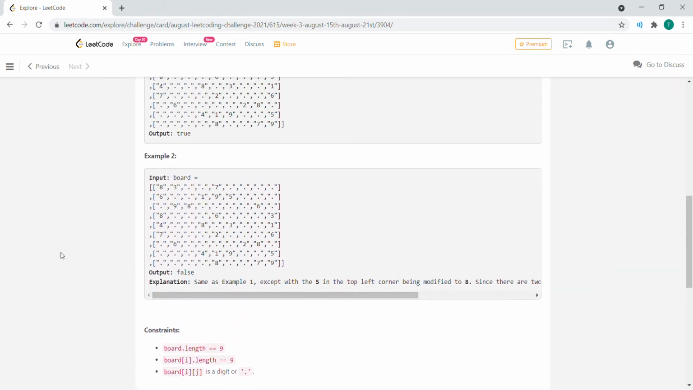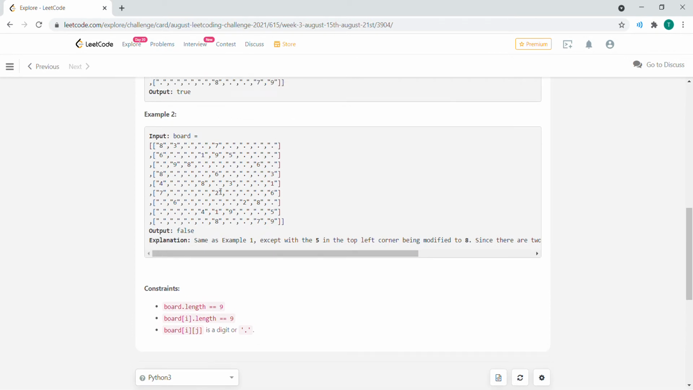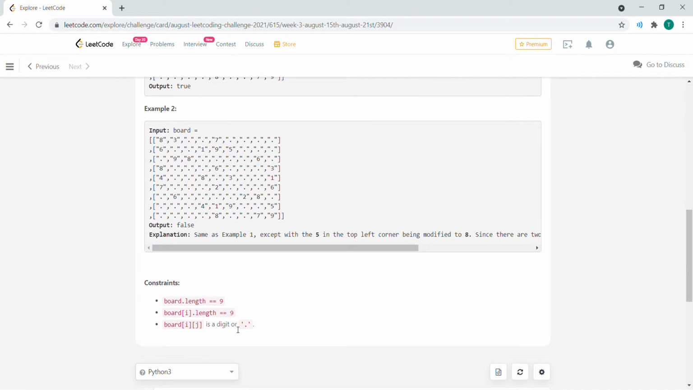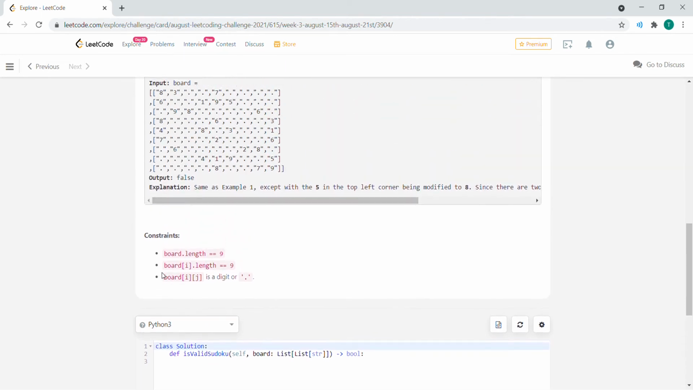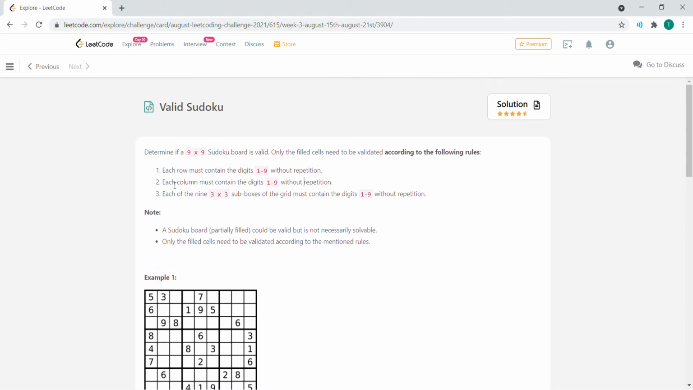And the constraints are obviously that it's a 9x9 board, and the cells that are empty will be covered with a digit or a dot. So in order to do this, we want to find whether the three conditions are true or not. That's essentially it. We don't need to solve the Sudoku board. We just determine whether these conditions are true.